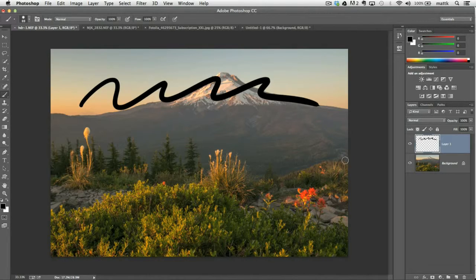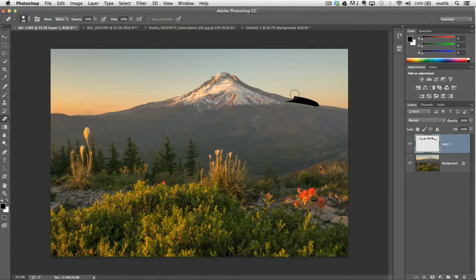I scribbled, painted all over it. Now I'll go to the eraser tool. Watch what happens. See that? So now I can erase it and I'm not doing anything to the original photo. The original photo is still perfectly intact on a layer right below here.